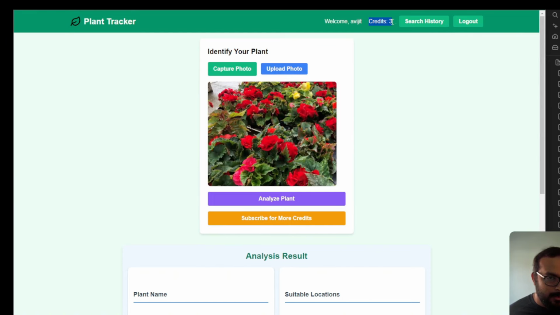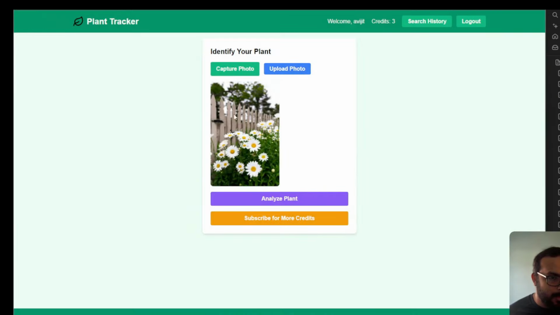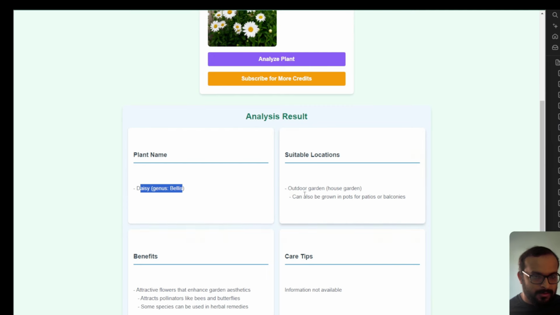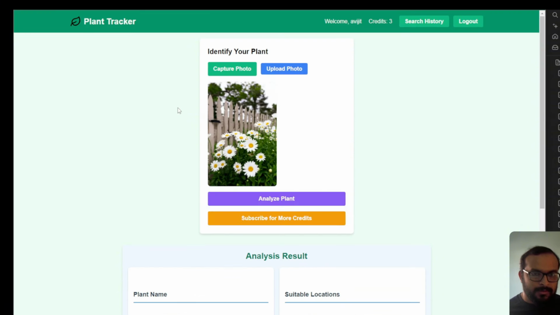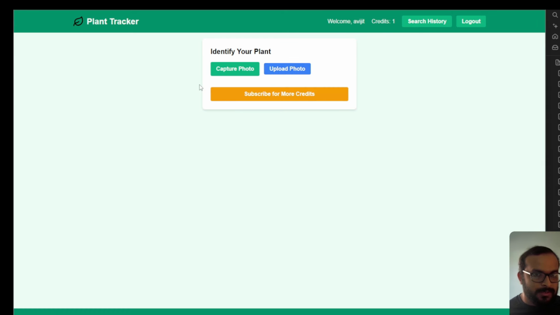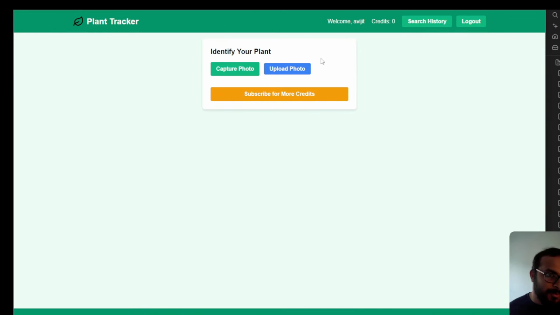However, I don't see the credit went below. So if I go to search history, that's not working yet. If I do another one, yeah, so it's Daisy, outdoor garden, and it also says about benefits. It's good, but I don't think the credit system is working. I refreshed the app, showing as 1. That's interesting. Okay, so the credit system is probably not working as expected. I have to refresh the page.